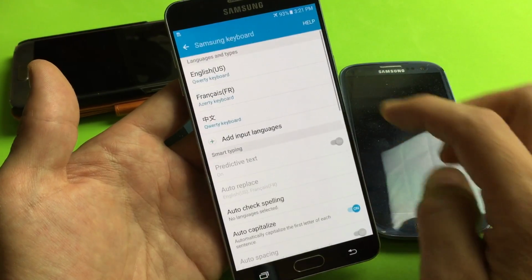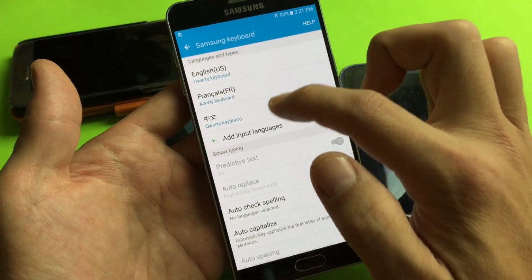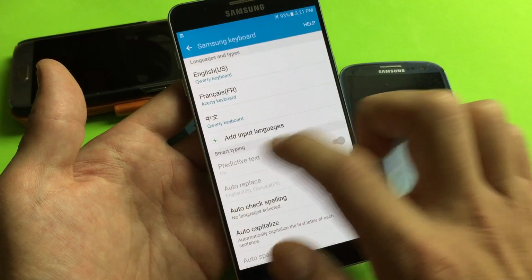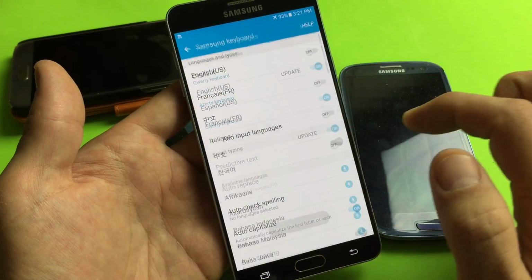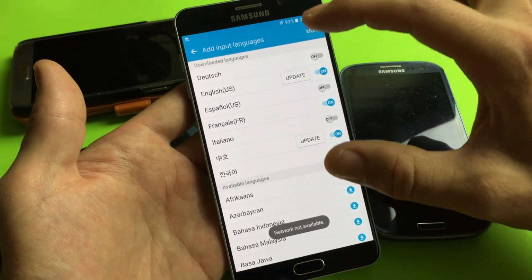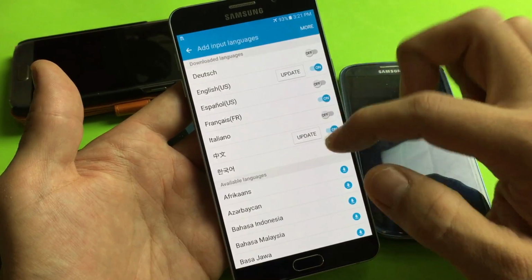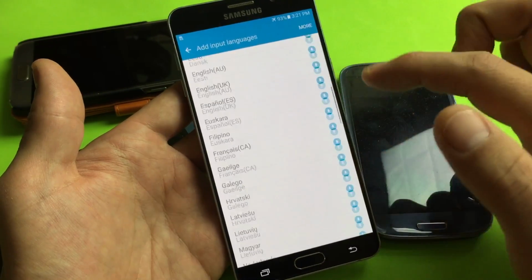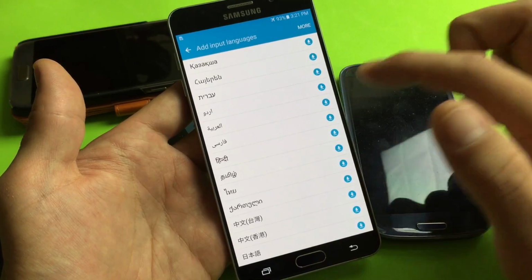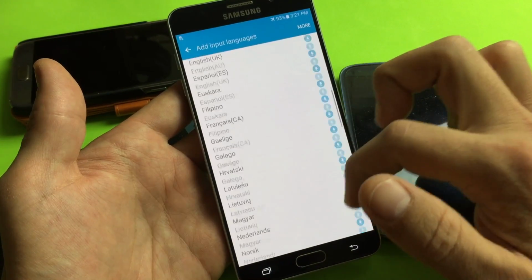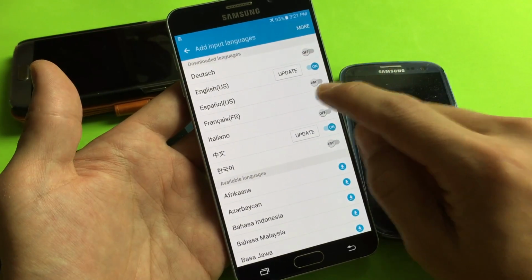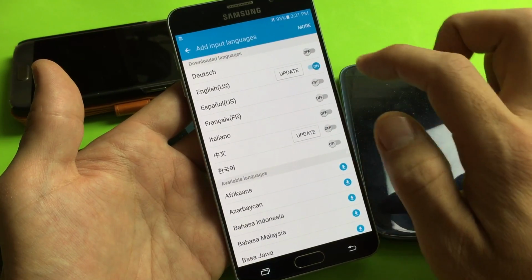So tap on that, and you can see I already have three languages enabled on my keyboard. I have English, French, and Chinese, okay? So let me click on add input languages, and you have a list of downloaded languages already right here. If the language that you want is not in here, just look under available languages and simply tap to download the one that you want. Once it downloads, it's going to be in this area here, downloaded languages, and then you can simply put it on or off.